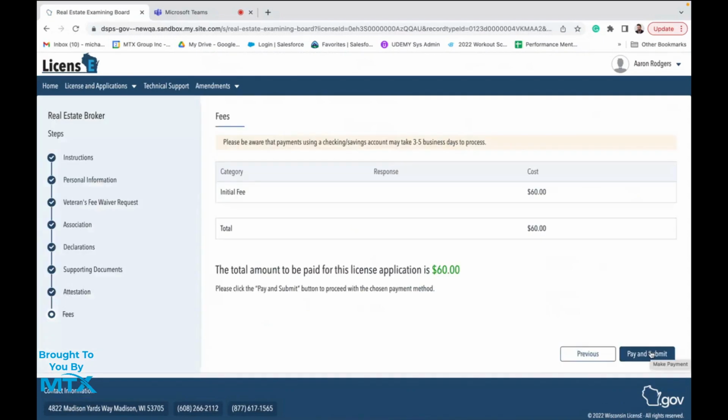And now you can see here, this is where I have my fee schedule. So I see that my initial fee was $60 and that's what my total is. So now the last step for me to complete my application would be to go ahead and pay and submit. Okay. There is a previous button. You can see it whited out here.